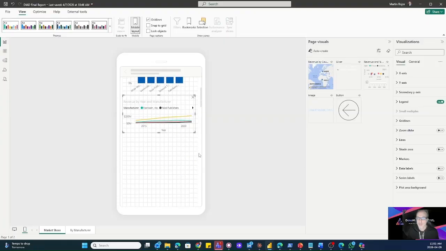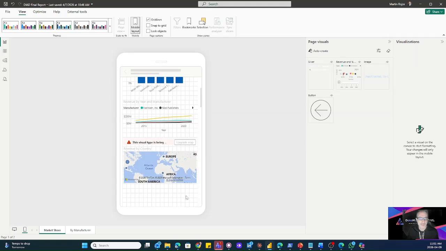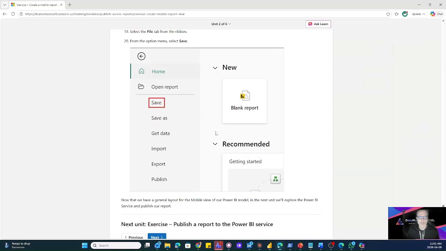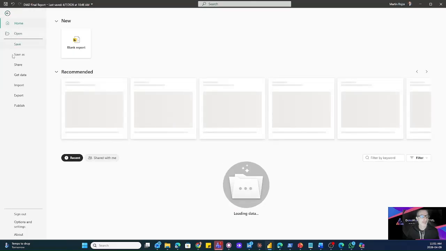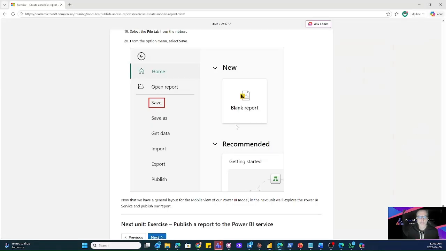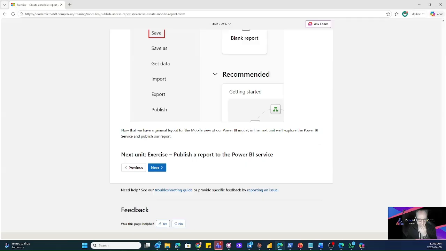And that's just an example of how things can be done in mobile. And yes, we're going to see later how we access this report and how it's going to look. So it tells us to save. Save. Perfect. Now we have a general layout for mobile. Next, we need to go to the service.